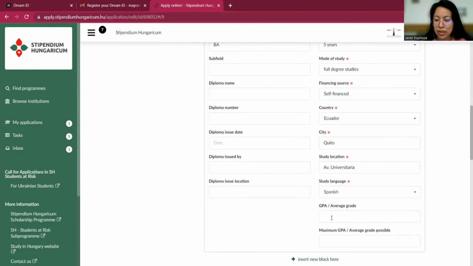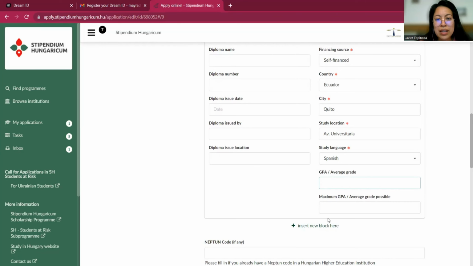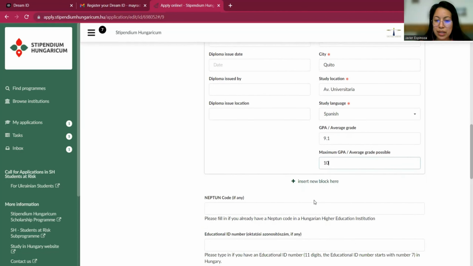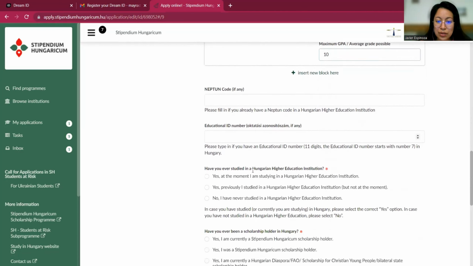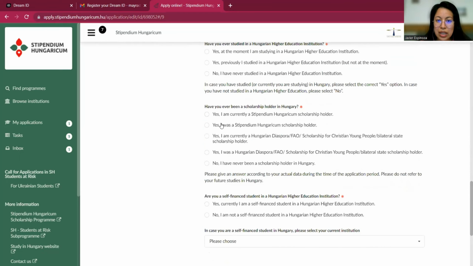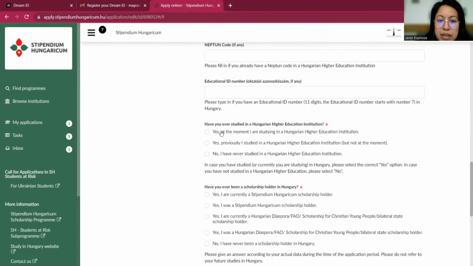Spanish, perfect. Then you have to complete your GPA. So it's basically the grade that you graduated with. It is different in every country, and in fact in Ecuador 10 is the maximum that you can get. So in this case I'll complete with it, and 9.1, and yeah, the maximum possible grade that you can get is 10. In some countries it is 4. Here in Hungary 5 is the maximum that you can get, so it just depends.